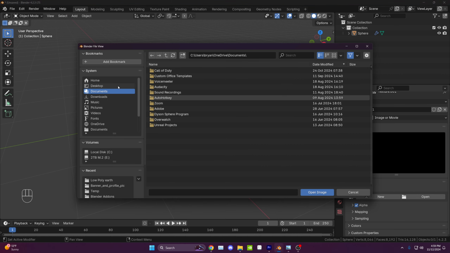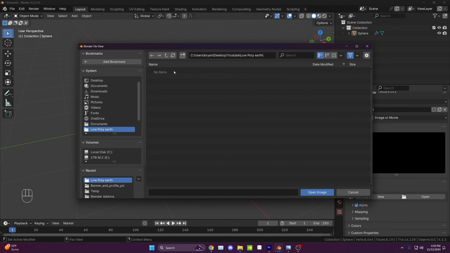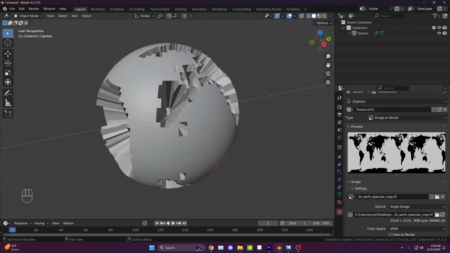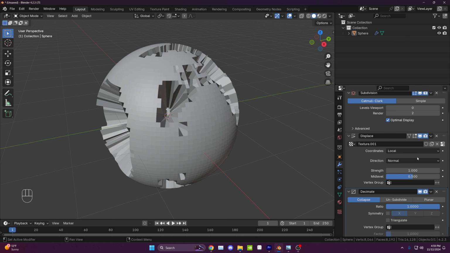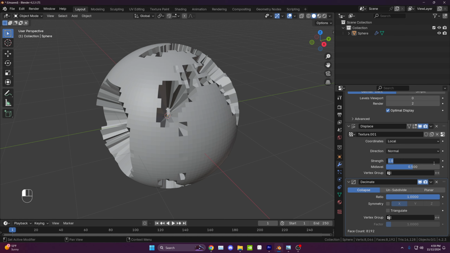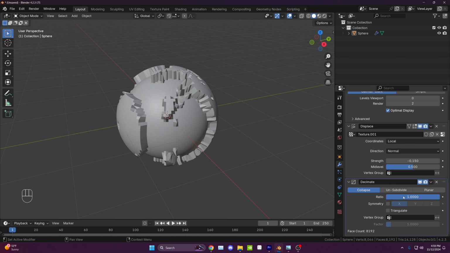Okay, go ahead and open that specular map you downloaded. Depends on where it is, but that's where I stored it. Then we're going to want to go back to the modifier tab, and let's change the strength from a 1 to a negative 0.15, and then decimate to 0.015.